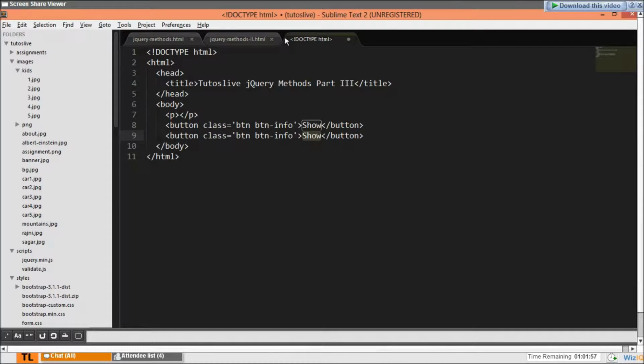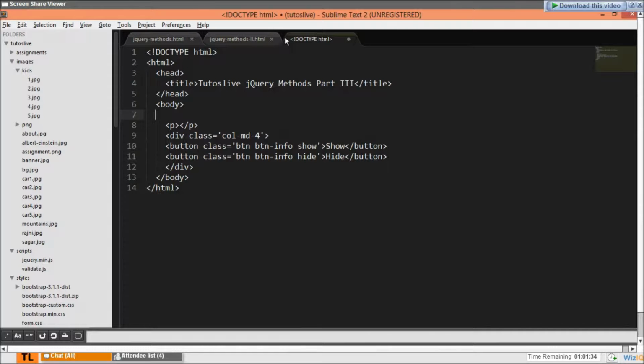Let's say, okay, so let's use a class called show here. Let's use a class called hide here, and I want to put them inside a div, call md, let's say 4. And now I'd like to write everything inside a container div. So these are all Bootstrap default classes. Okay, container, then a div here, and then inside the container, let's use a row.